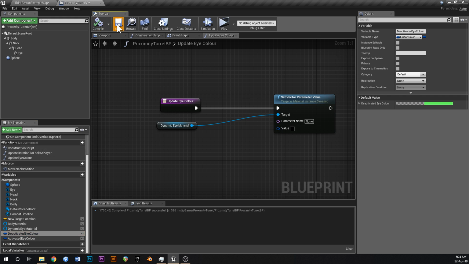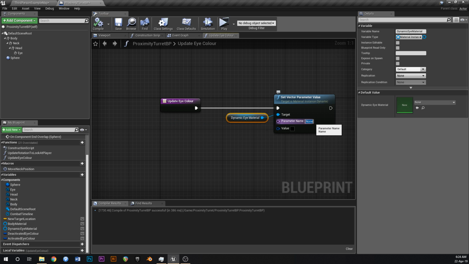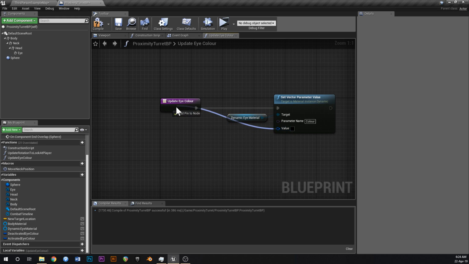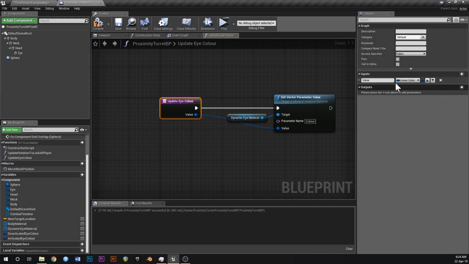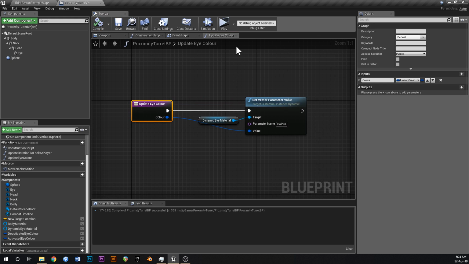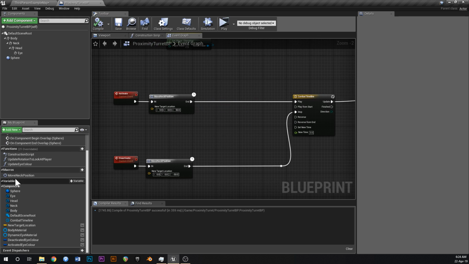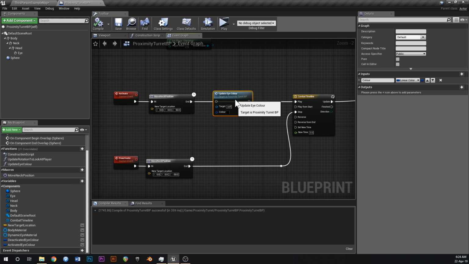Okay, compile and save. Now, vector parameter value is going to be called color, and we're going to hook the value of color up here to the input node of the function, and we're just going to call this color, like that. So now we can close that down, and we can drag update eye color into here like this.